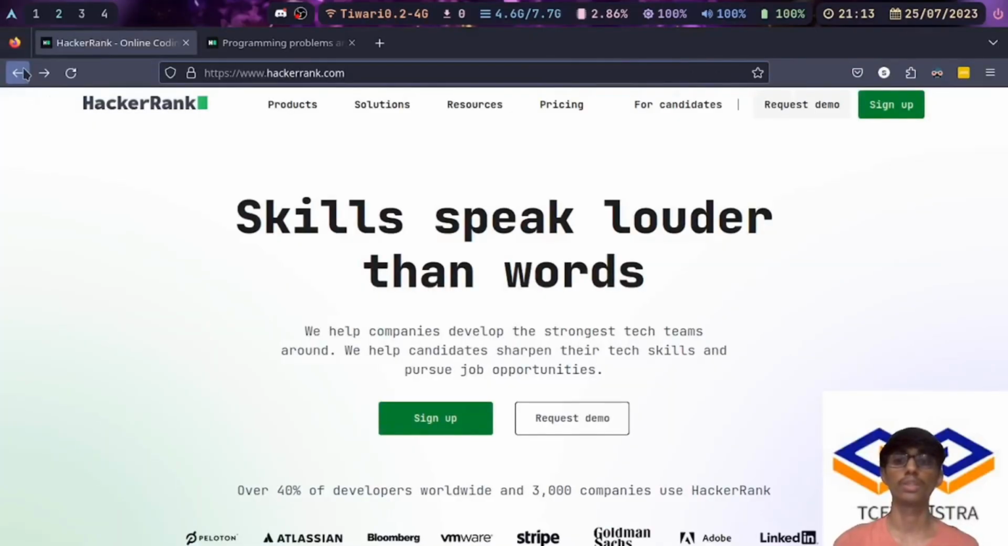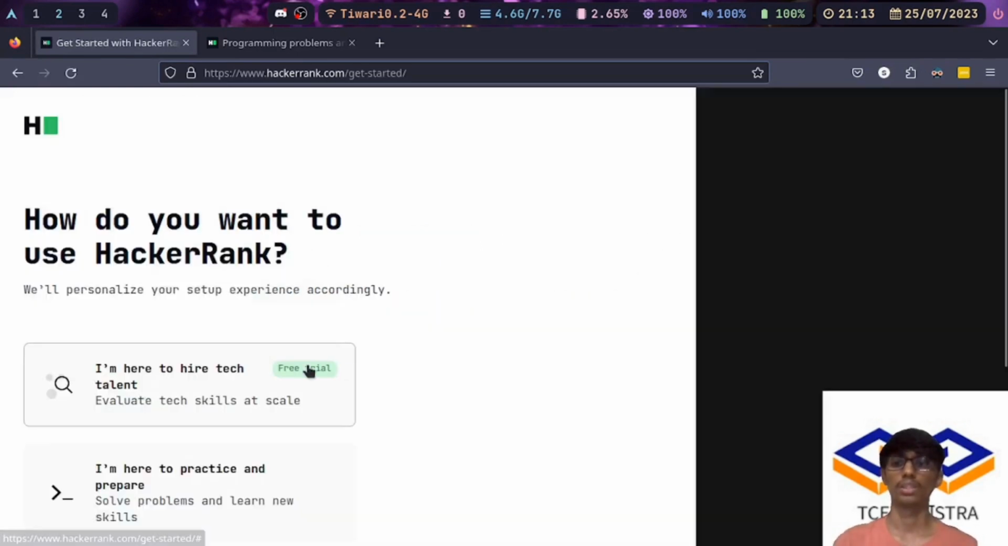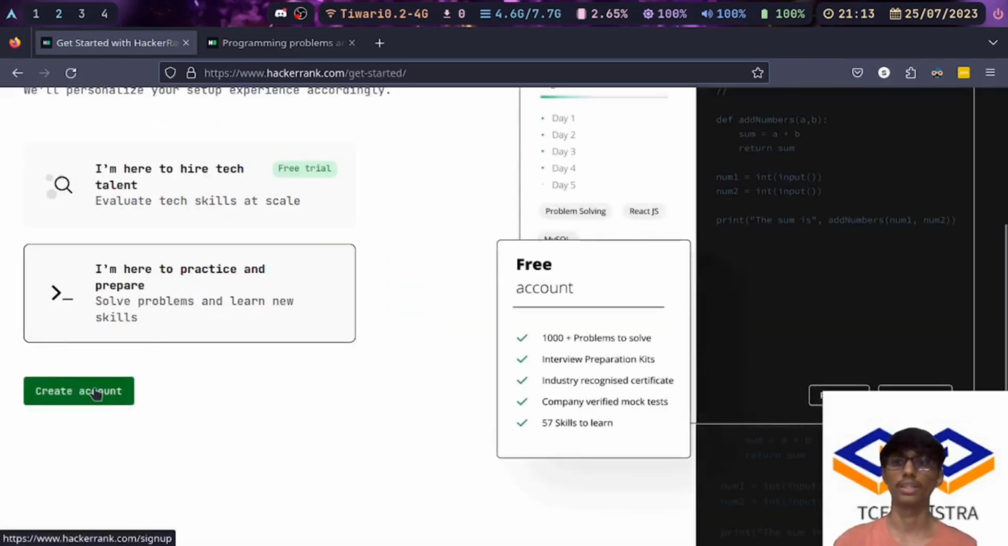Hello everyone, I'm Sumit Tiwari and today we will be looking at how we can use the HackerRank coding platform to solve problems from TCET SHASTRA's coding contests. To get started, we need to create an account. So let's select this option and create an account.